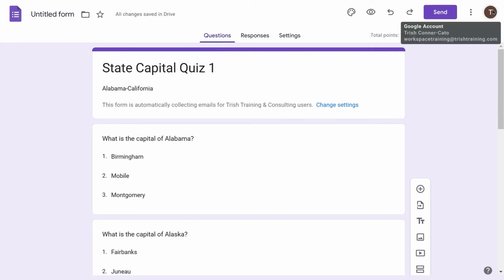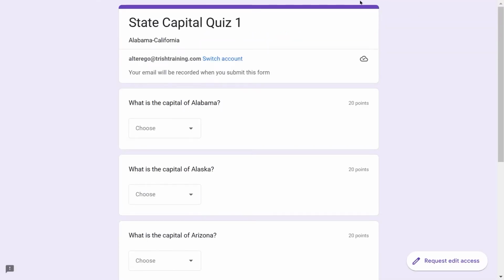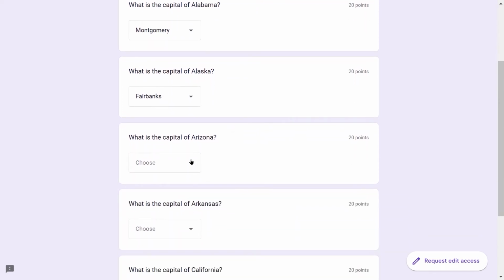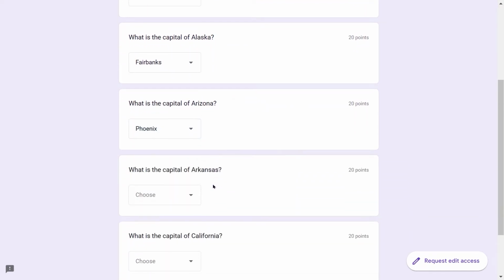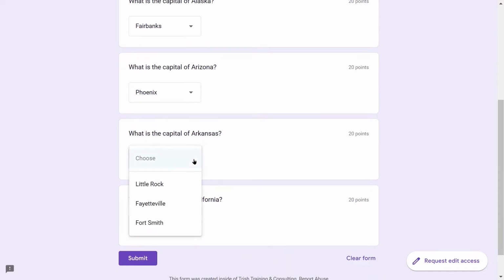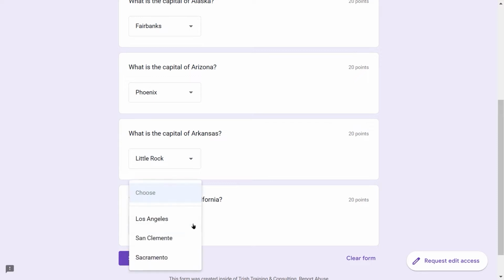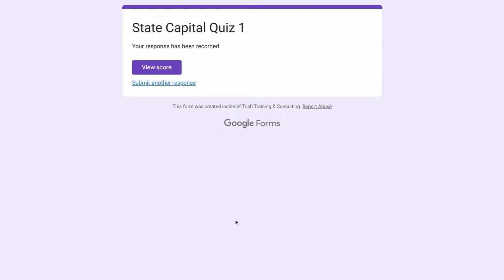And then I'm going to switch to my A account to access that form. And so I want to purposely get a couple of the answers wrong so that I can see the feedback that we put in. So I'm going to do Alabama. I'm going to choose Montgomery, just the first one. I'm going to choose Fairbanks for Alaska. Phoenix for Arizona. Little Rock for Arkansas, and I'll do San Clemente for California, and go ahead and submit.